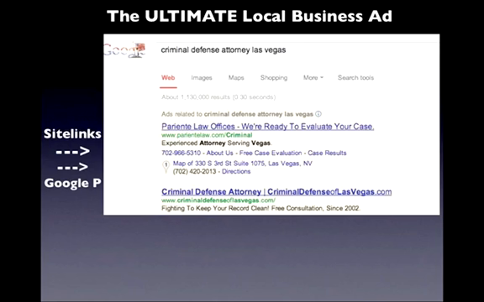So that is the ultimate local business ad, as I call it. If you look at the second ad down below, look how the first ad is literally twice the size of the second ad, right? That's because the first ad has their Google Places and the site links in the ad, and the second ad does not. And what a huge difference that really makes.